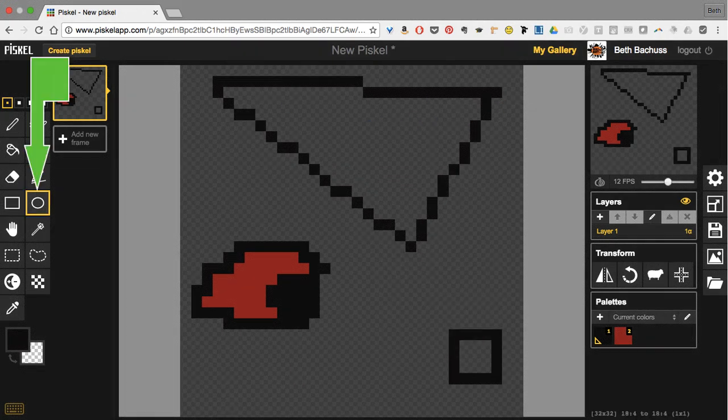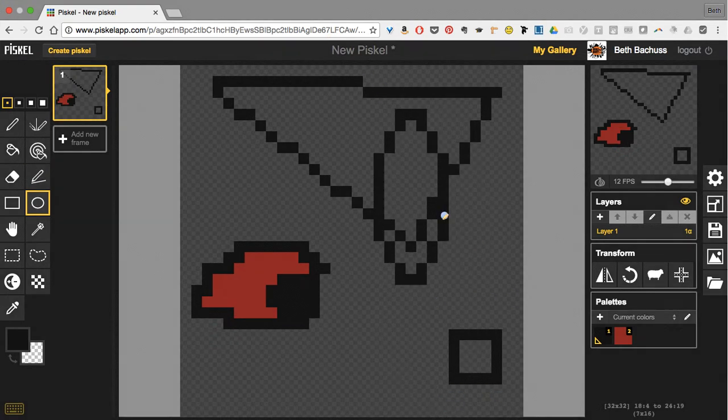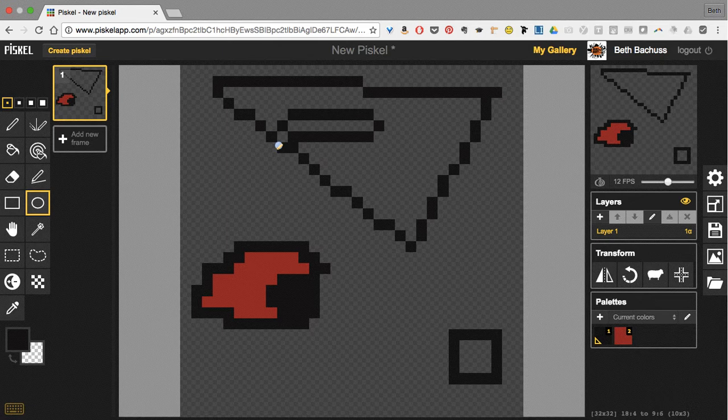The next tool is the circle tool, and it works just like the rectangle tool. I can make tall and skinny, I can make short and fat, or I can hold down the Shift and it will constrain it to a perfect circle.